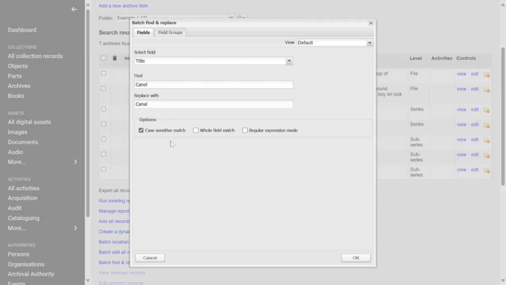Another option is whole field match. I'm not going to use that now. What this does is specify that whatever you put into find should match the whole contents of the field. So if you want that, you can tick this option. Obviously, in this case, that's not what we want, so we'll leave that unticked.